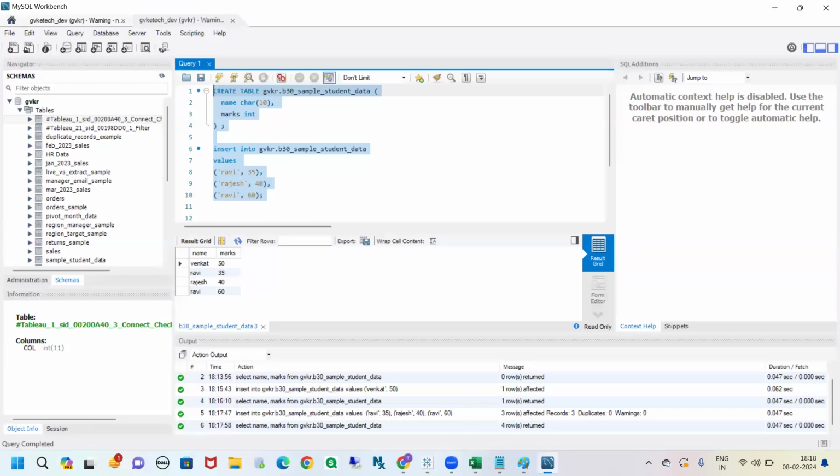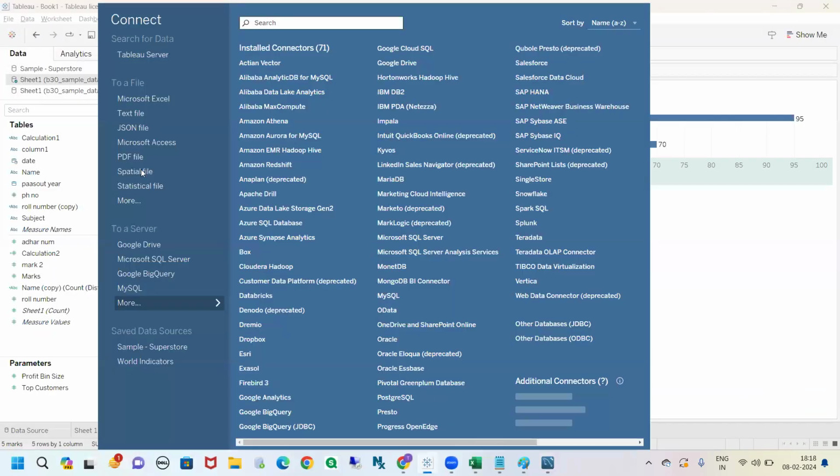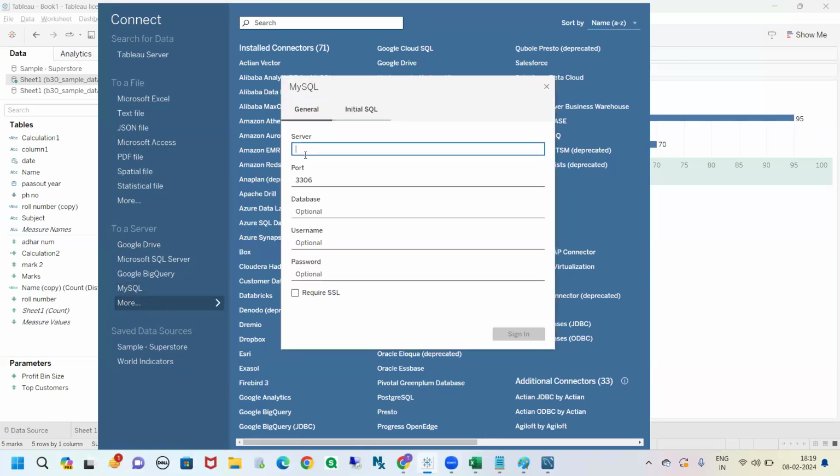So what I will do is go to Tableau here, go to the data option, New Data Source option. This time my database is MySQL. Just click on MySQL. Now just give the server name gvkrtech.com and the port number. For database, you can enter GVKR. Username GVKR. I forgot these usernames actually. GVKR Tableau maybe.